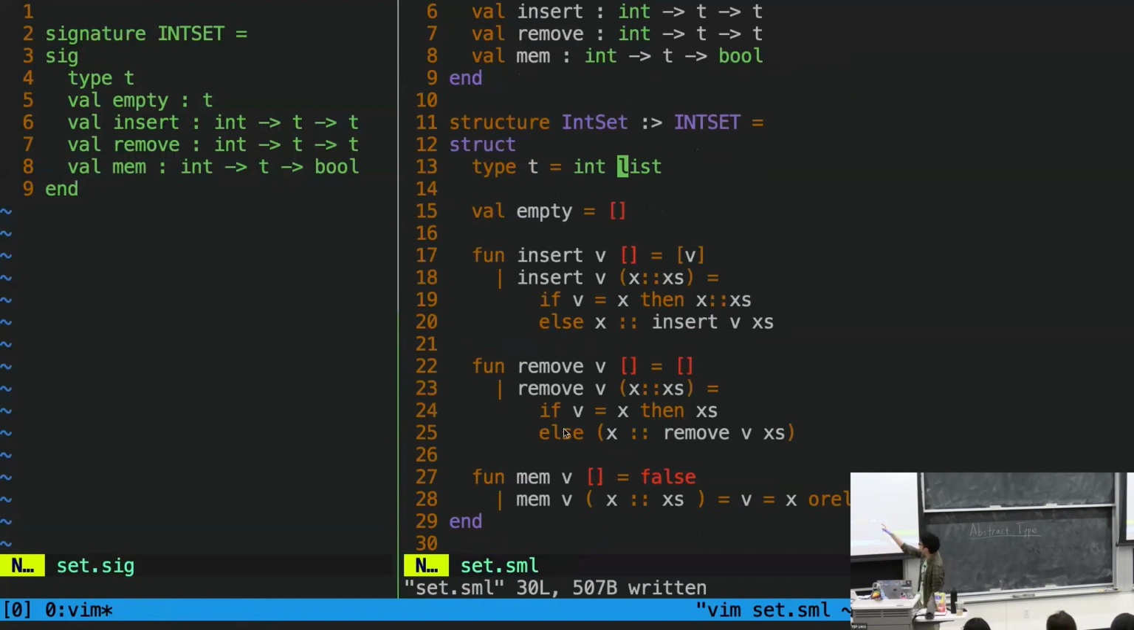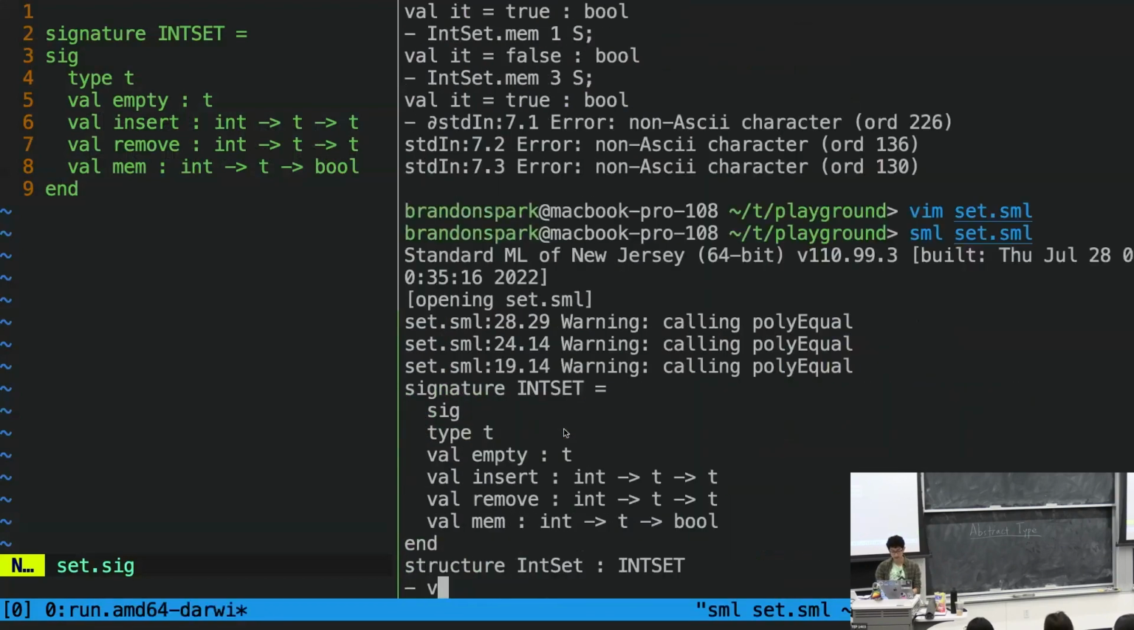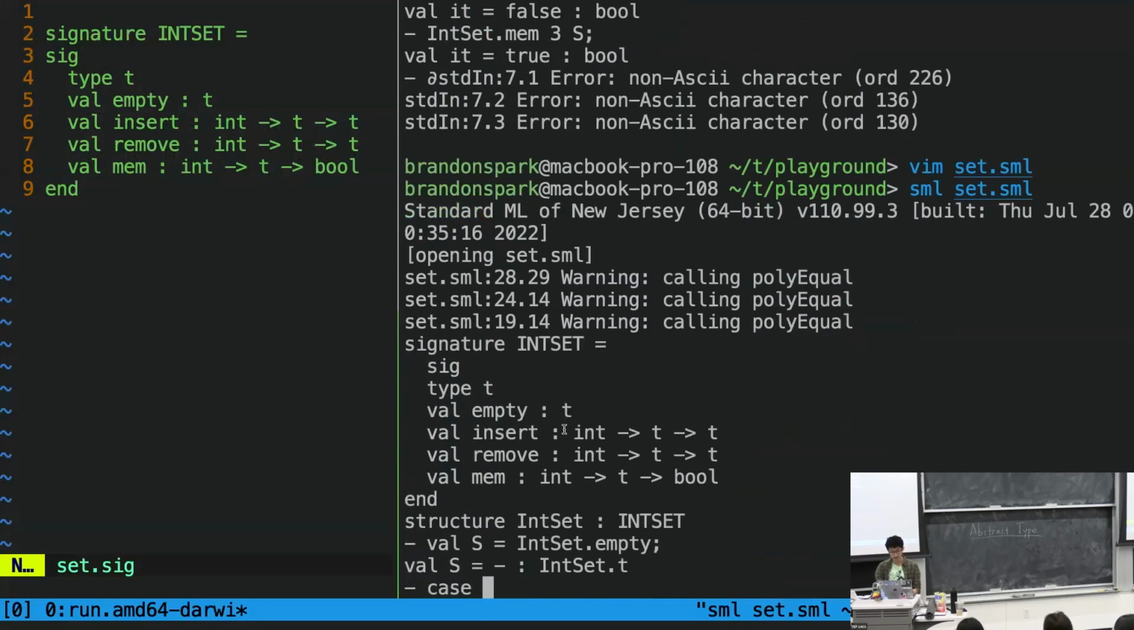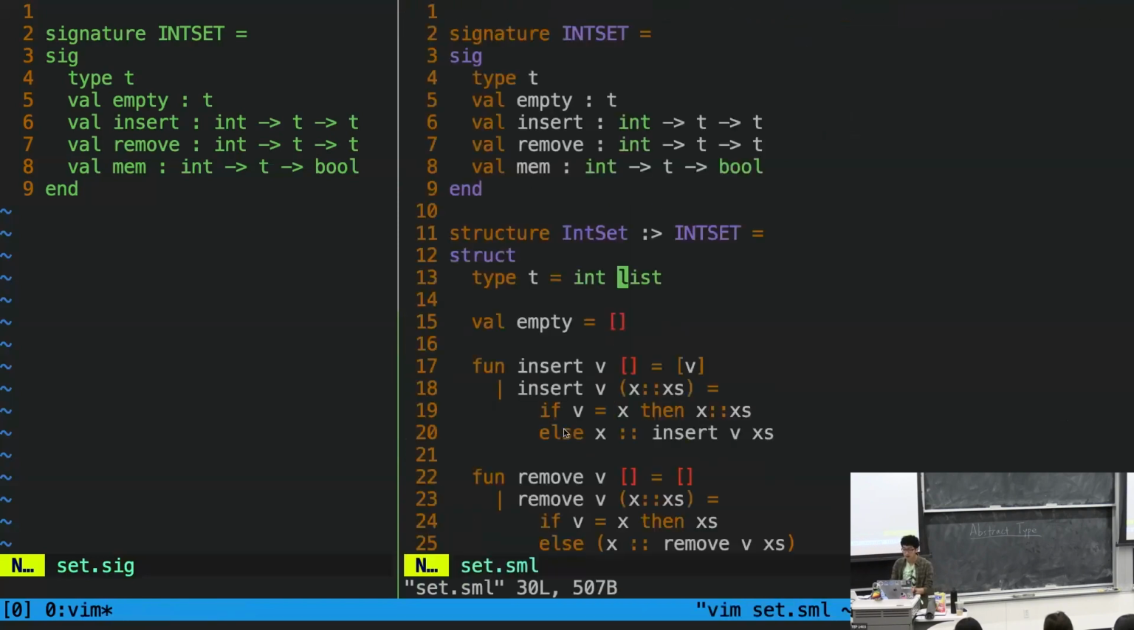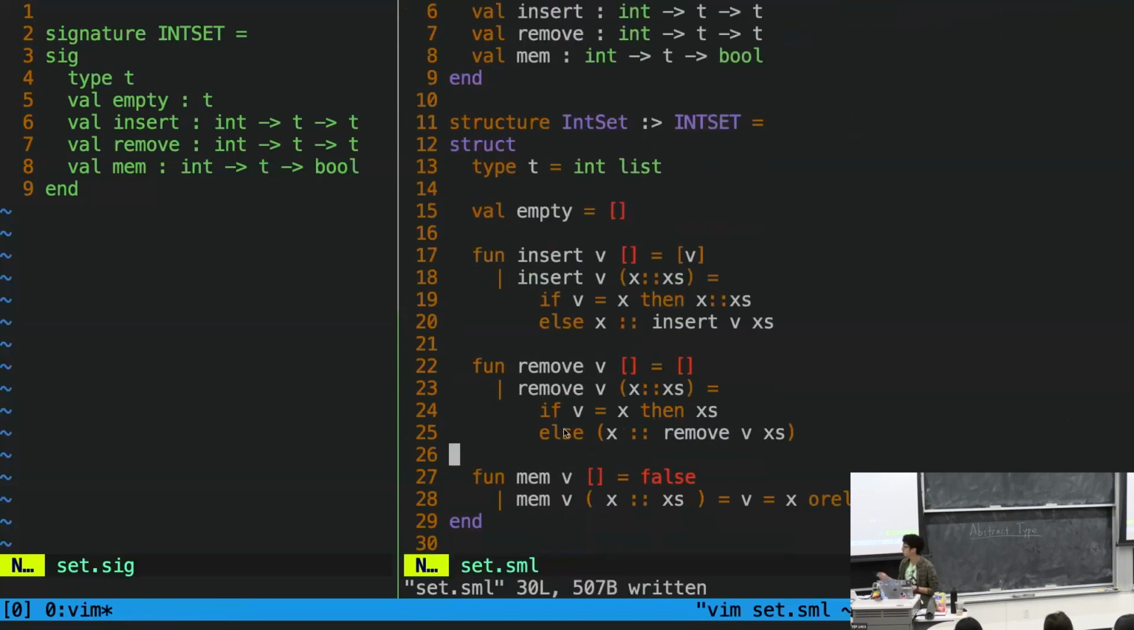Why? Because if I have an opaque type, one thing to note also about opaque types is if I have val s equals int set.empty, if I want to do case s of nil goes to 1, I can't. It doesn't type check. So outside of the interface, I can make no assumptions about what's inside. So that means I can refactor my code here for free because I can never violate a type assumption if I change just what's inside.